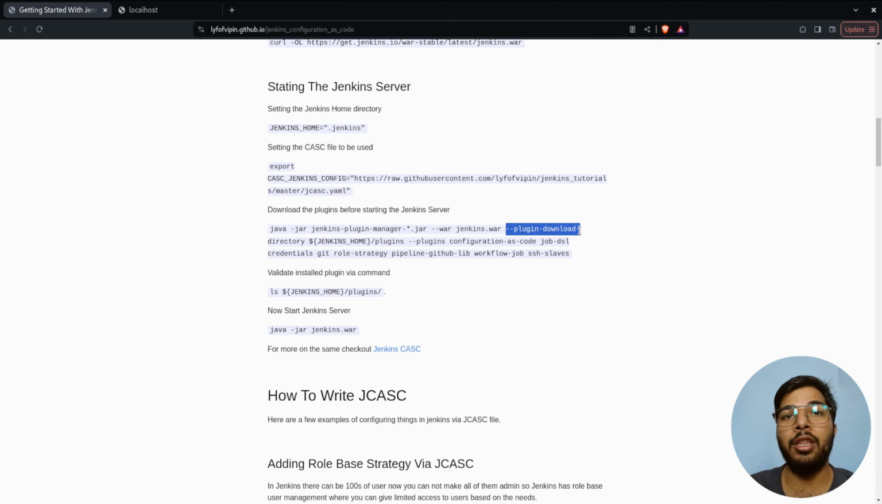Then here we are defining the plugin download directory. Now this is the main part. We have exported Jenkins home to be .jenkins, like create a folder .jenkins and use that as Jenkins home, which basically means do everything inside this folder. Now inside this folder, create another directory named plugins. This is the default location where Jenkins will look for the installed plugins.